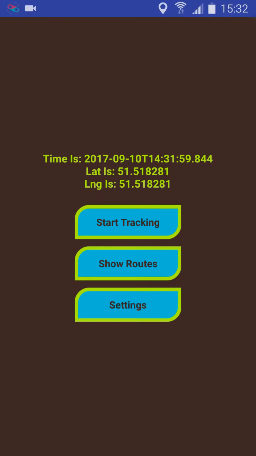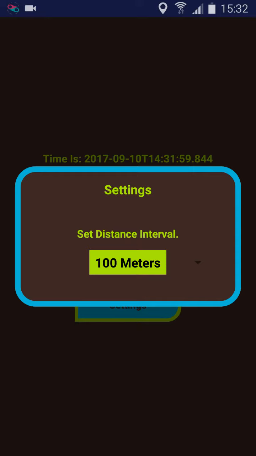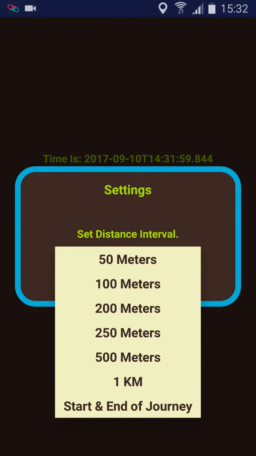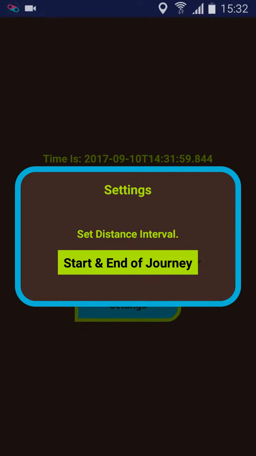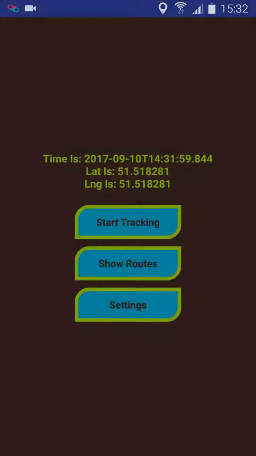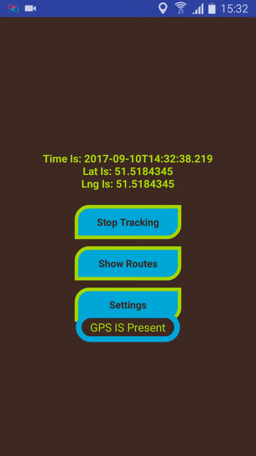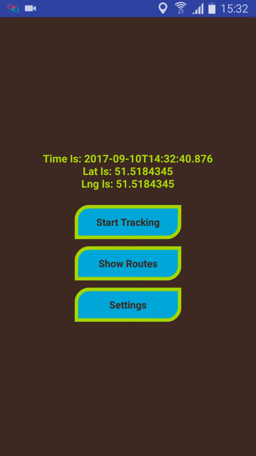I'm going to quickly explain the settings here. So at the moment, the application is configured to store a new latitude longitude point for every 100 meters. You can change that to 50, 200, 250, 500 or 1 kilometer. At the end, it's a nifty little setting here. You can configure the app so it only stores a latitude longitude point at the start of the journey and the end. So you click start, walk around, click stop, and that will only store 2 points.